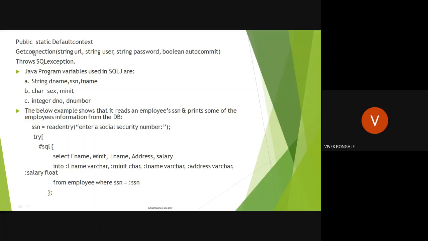In order to give the data types, in order to declare the variables in SQLJ, like string dname, SSN, first name, then character objects, middle initial, integer dnumber, like this, we're going to assign the programming variables in SQLJ. So this is one example.